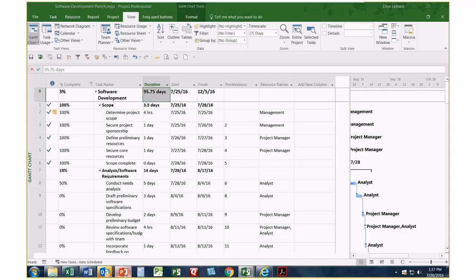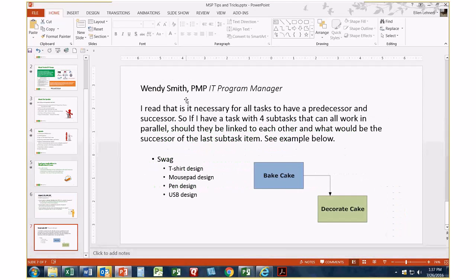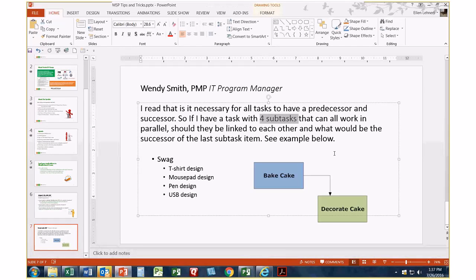Now, there was another question from Wendy. And I just thought this was a great question because everybody runs into this. Wendy is saying that she has a task, and after she hits this task, it can have 4 subtasks that can all start at the same time. How does she really link this to make this work for her?